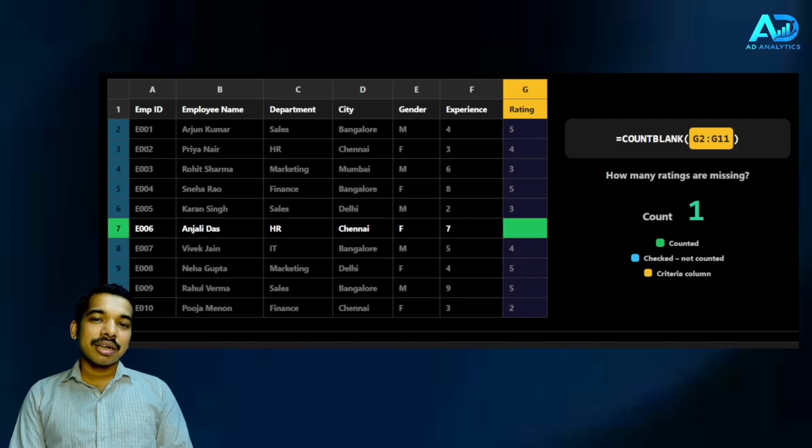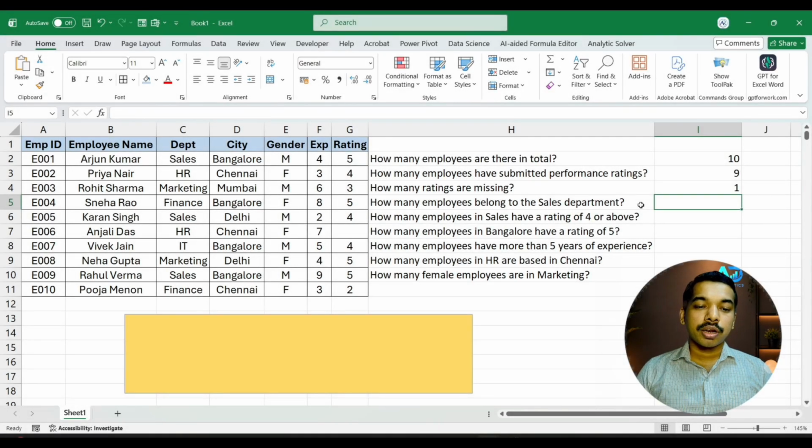Now let's learn the most important aspect of the count family, that is COUNTIF. See the fourth question: how many employees belong to the sales department? Till here, I think the questions were easy. Now it's slightly complicated. How many employees belong to the sales department? That means I have to look at the department column and count how many times the sales department is repeated.